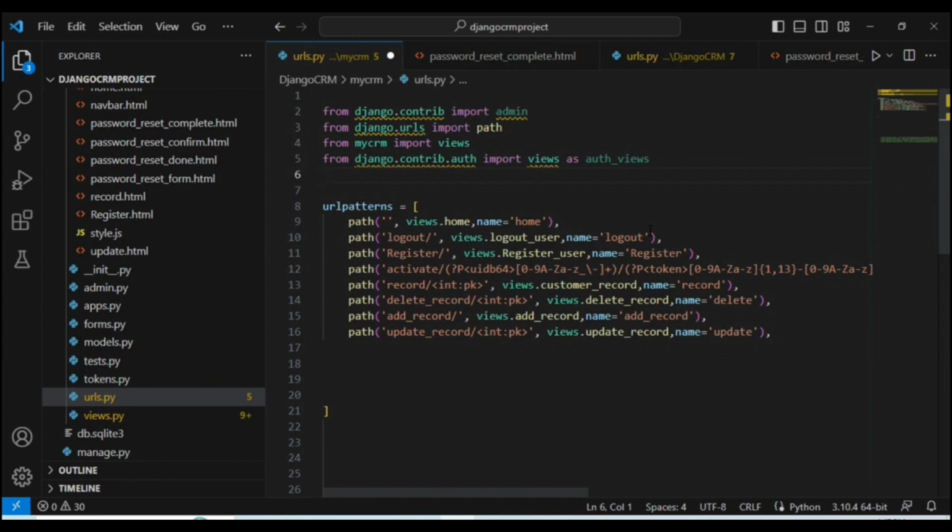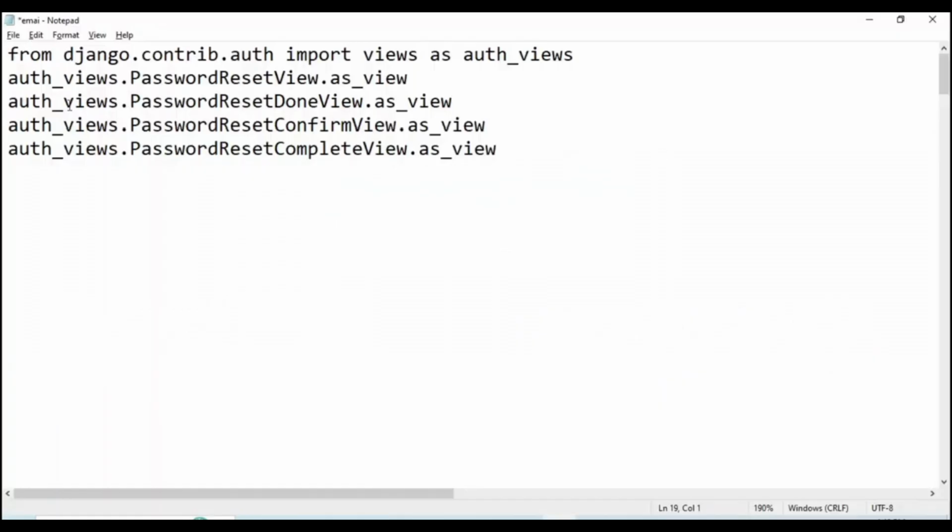To reset the password, Django provides inbuilt support. In Django, we have already predefined views which we can use as per our requirement. We can modify them also as per our requirement. This auth_views has 4 view classes. So let me show you what the view classes are. See.